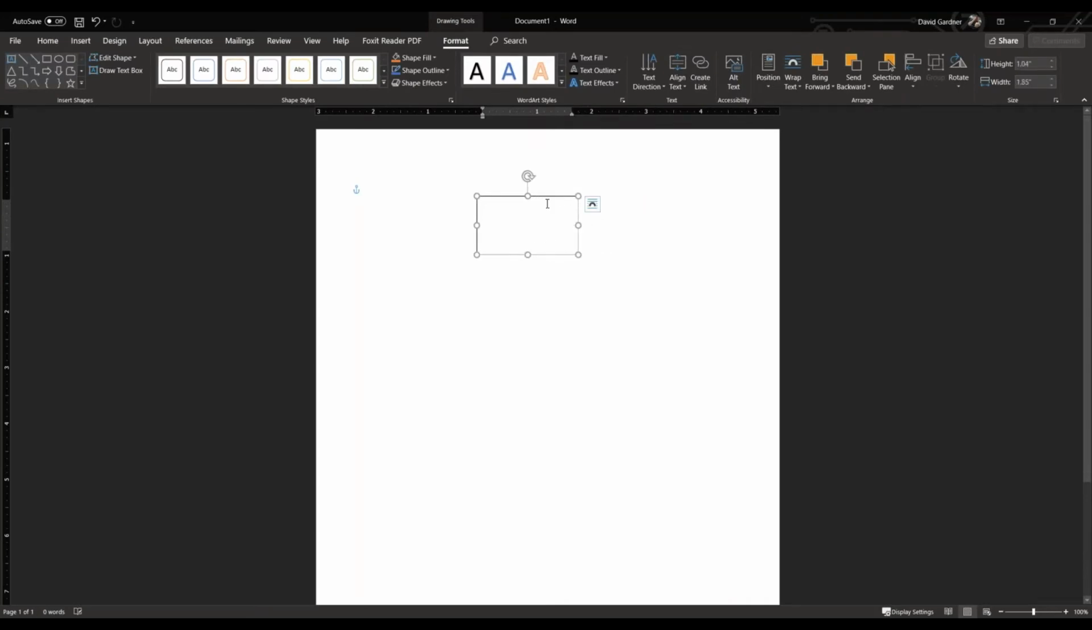I always keep these lines in here so I kind of have an idea of where the box is, because once you remove these lines, they disappear. And if you're not clicked on it, you won't see it.